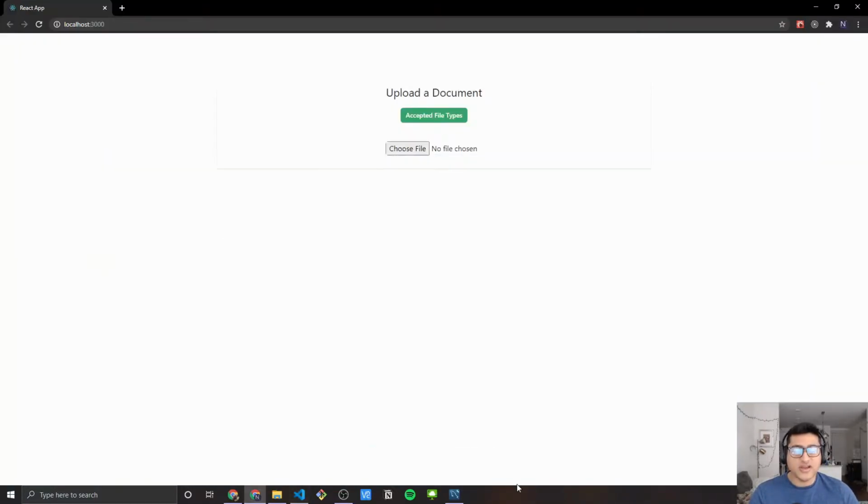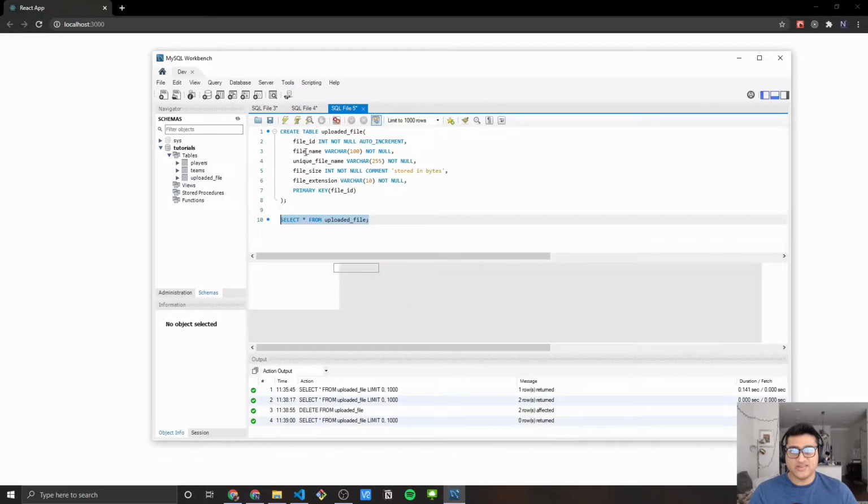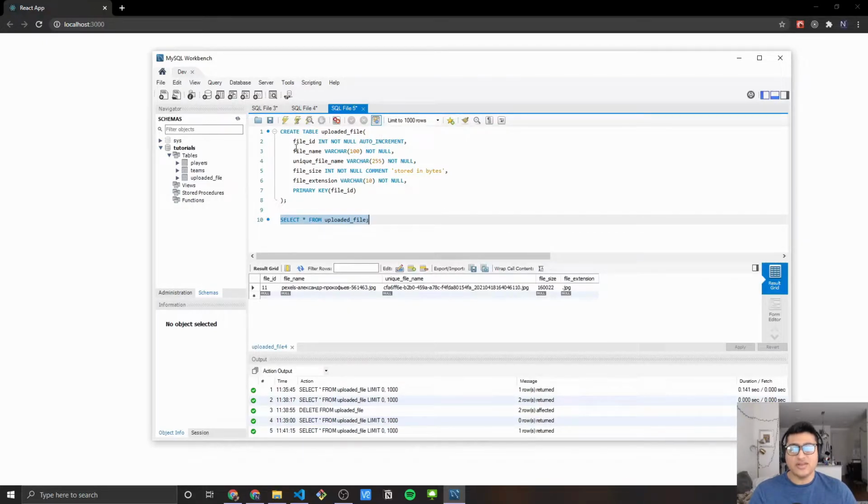And then I'll show you guys what that looks like in our DB. So I have this uploaded file table that has some file properties that we might need for any scenarios, use cases. So if you see here, we have the file ID, the file name, the original file name that is uploaded by the user, and then the unique file name that we create that will be tracked by the server. And then the file size and file extension.